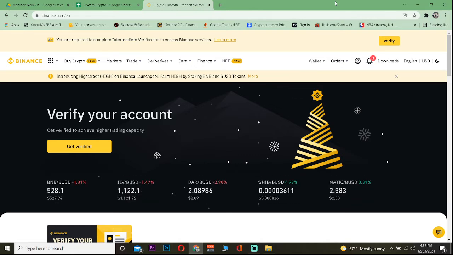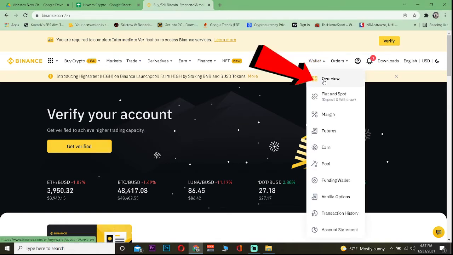So the first step is you want to go to Binance.com and log in to your account. Then this is the Binance account in which I want to receive my Tether, alright? So from the Binance account where you want to receive your Tether, you want to copy the wallet address of Tether. So over here, you want to go to wallet and then go on overview.